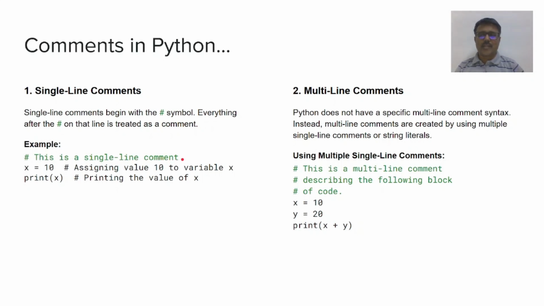It's a very simple thing in Python. You just put a hash in front of it, and that takes care of it as a single line comment. For example, after x equal to 10, I can include the hash comment saying assigning value of 10 to the variable x. This comment will be ignored and will not be executed. In the same way, for printing the value of x, you explain that with a comment.